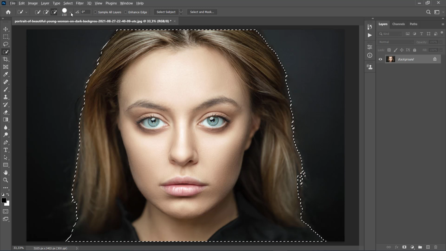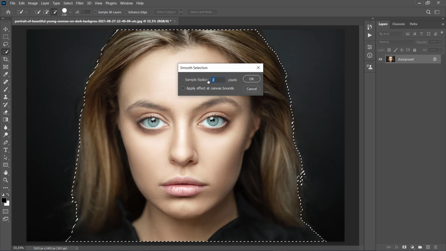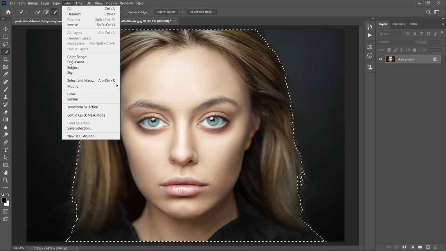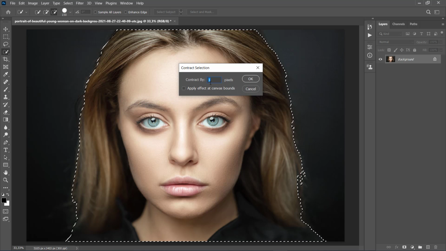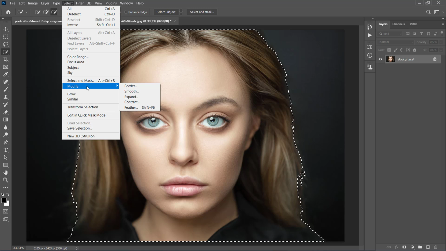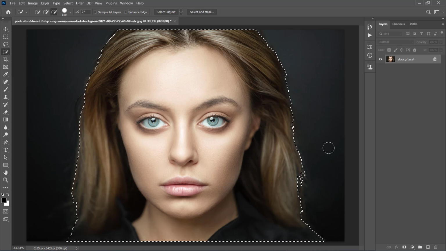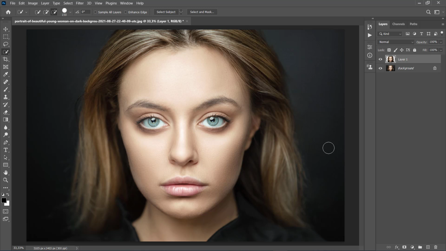Now go to Select, Modify, Smooth, and set the sample radius to 2 pixels. Then go to Select, Modify, Contract, and set the contract by to 1 pixel. And go to Select, Modify again, and this time choose Feather. Set the feather radius to 1 pixel. We have our selection ready, so press Ctrl J on your keyboard to create a new layer using the selection. And name this layer Subject.